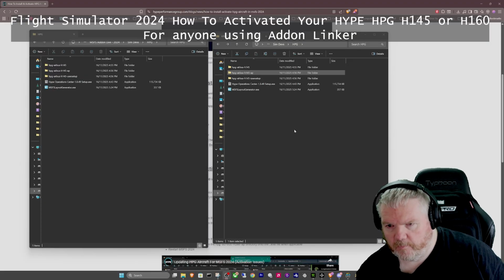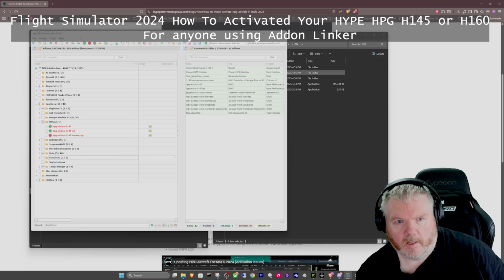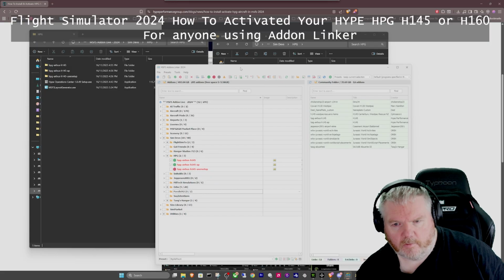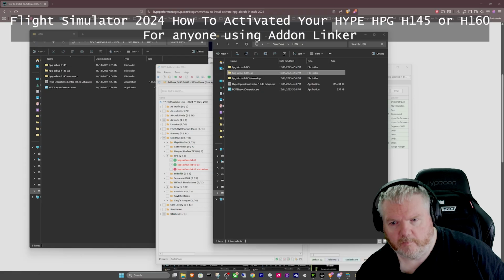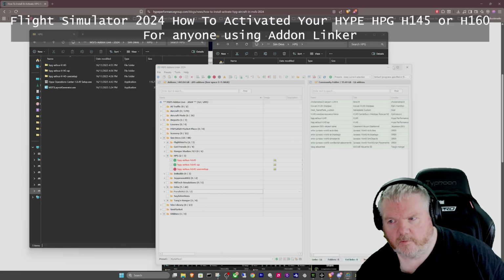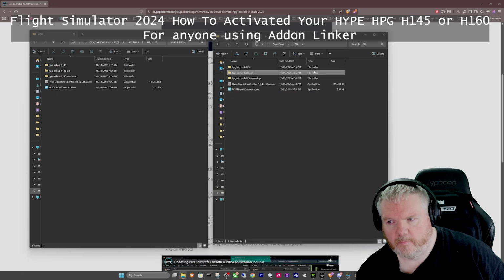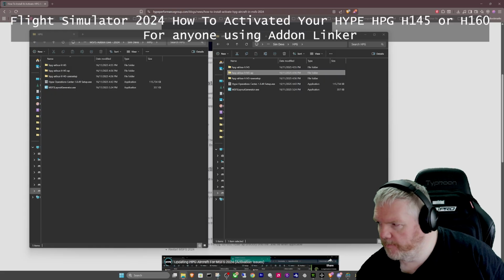Now, just before we go back in, this is if you're not using the community folder and you're like me, you're using the Addon Linker. Everybody that uses the Addon Linker knows that the files and folders aren't in the community folder, they're out on your drive. So we've done that and we'll go back into the sim.